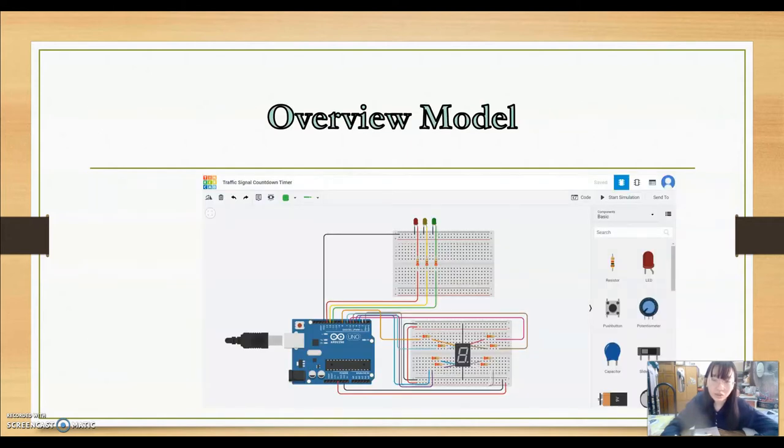And this is the overview model of my traffic signal countdown timer using Tinkercad. For this model, I have created it using two different models. First is the LED traffic light model, and the second is the countdown timer model.